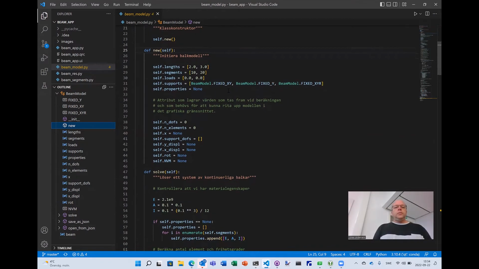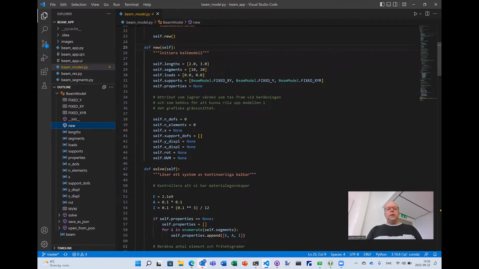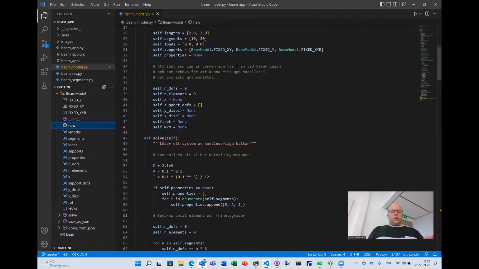So here I have initiated the beam model. The lengths are stored in lists. So the first beam section is 2 meters, the other one is 3. There are 10 computational segments in the first beam, or 20 in the second. I have loads here, supports, and other properties. And there are some other variables here.